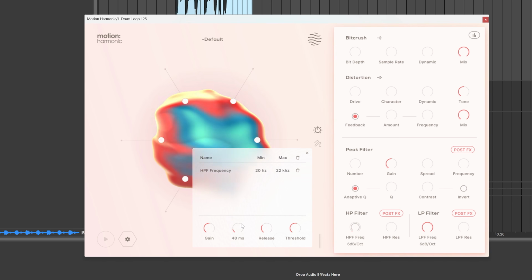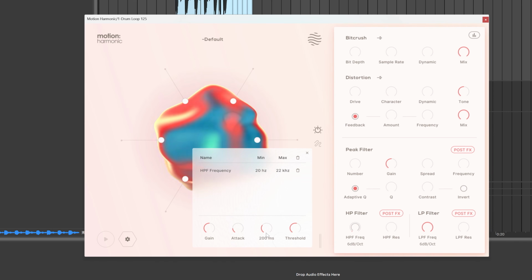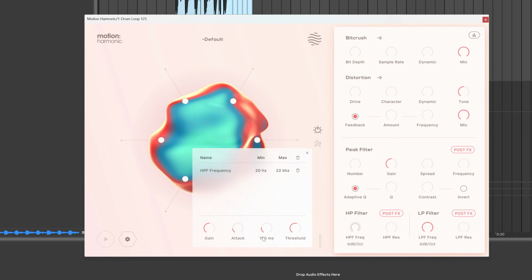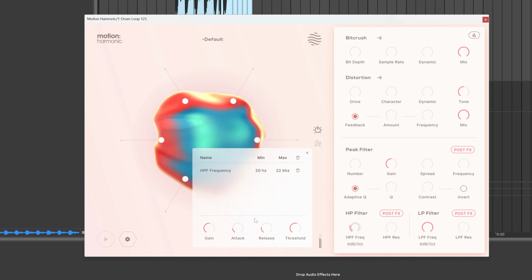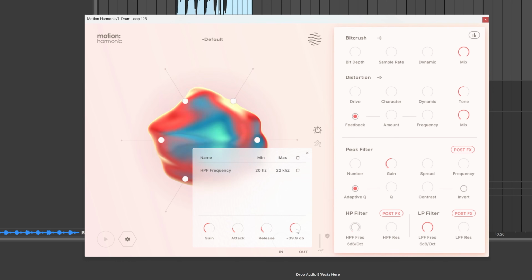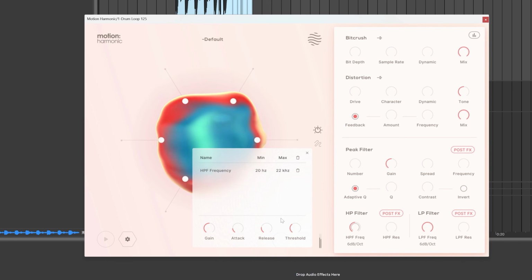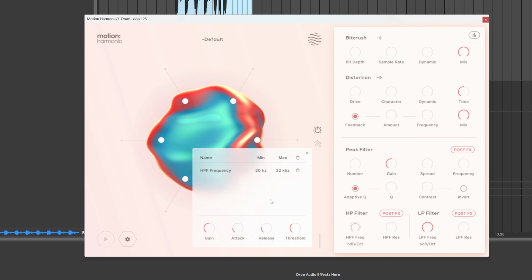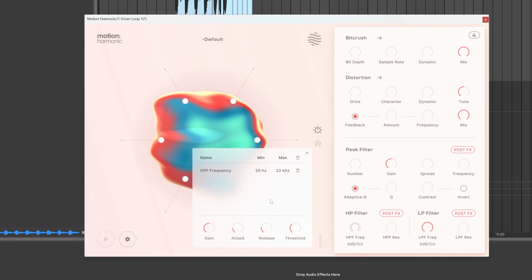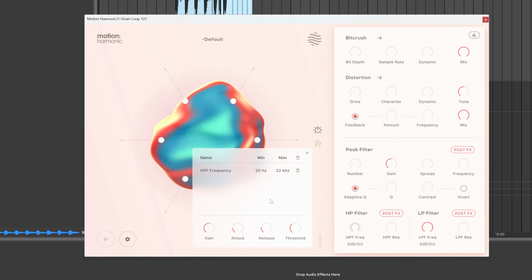So maybe I want to just have the kick but get rid of the bassy part. I can increase the attack and decrease the release. I'm going to bring down the threshold a bit more. And there we go. We've isolated the high end or the top loop of those drums and removed the bassy part of the kick. And we did it all with the envelope follower that's built into Motion Harmonic. Now, of course, you can use that with any one of the automatable effects inside of the plugin.